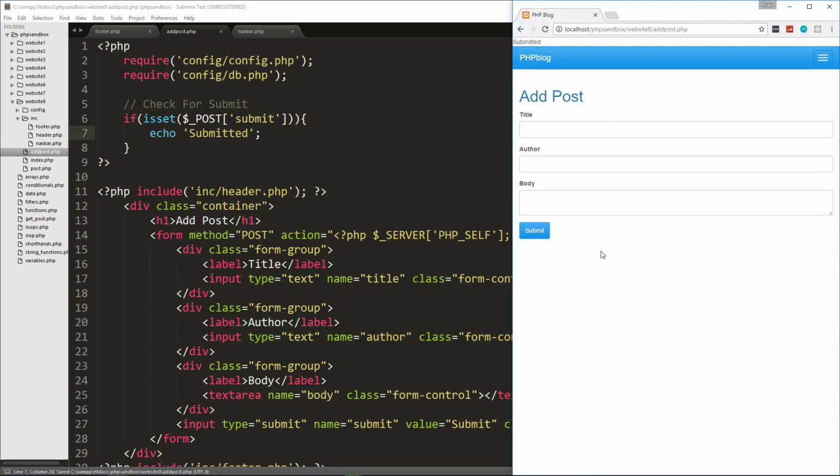So reload, submit, and you can see we get submitted. Now, I'm not going to create this as if it was a production application. We've already gone over form validation, so if you want to add that, be my guest. But I'm not going to. I don't want to keep repeating things.